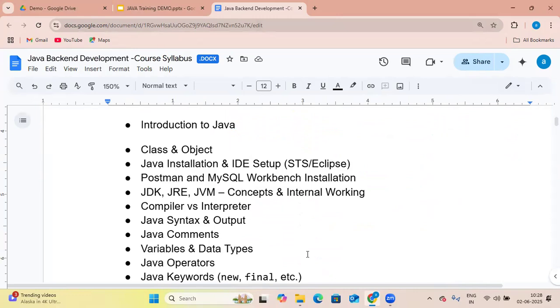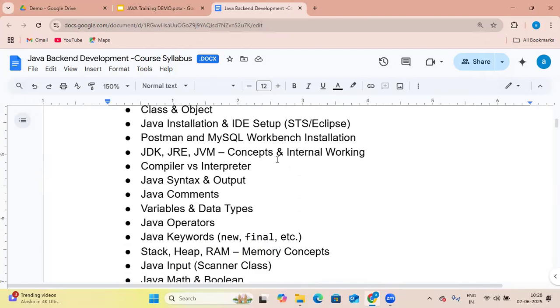We will install Postman for API testing and such activities, and MySQL Workbench for database integration. We are basically using MySQL for the database. Then what is JDK, what is JRE, and what is JVM, and how they work together. We will cover what is a compiler and interpreter in Java.